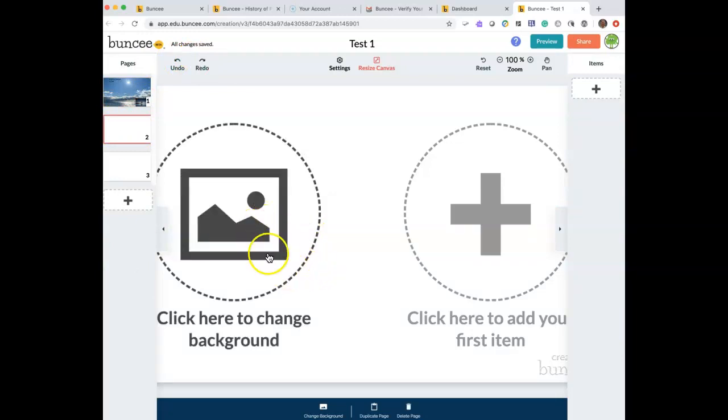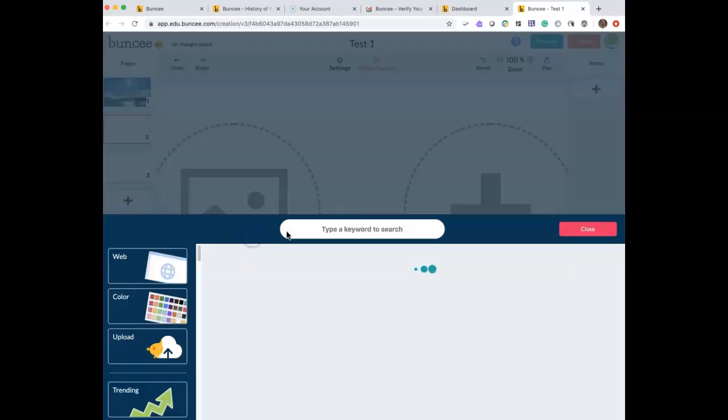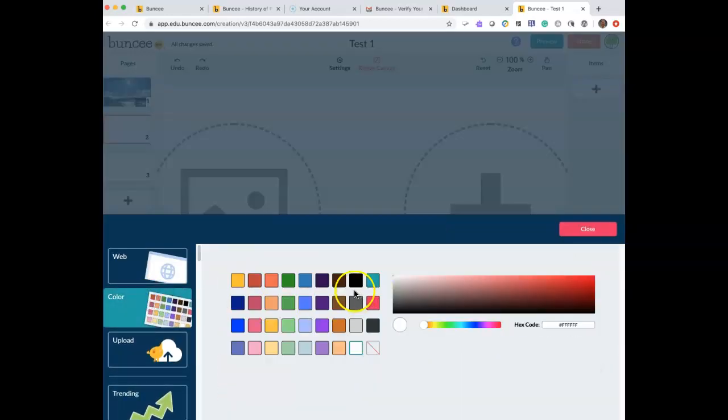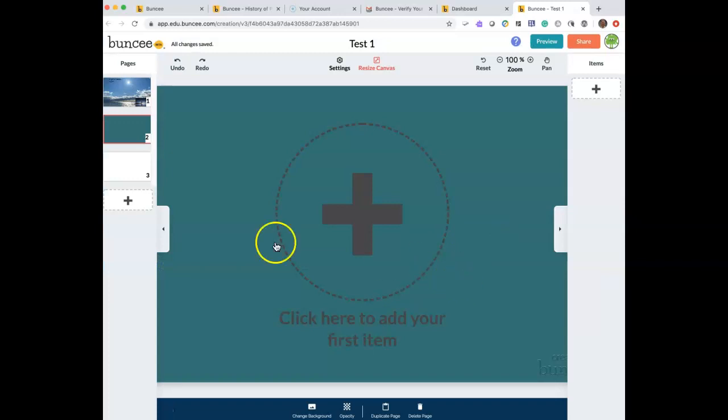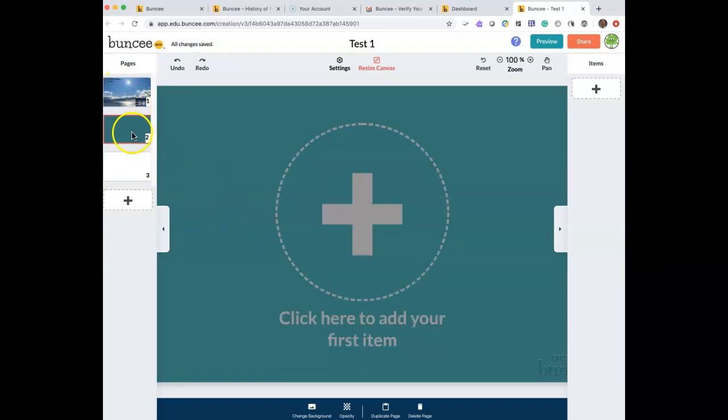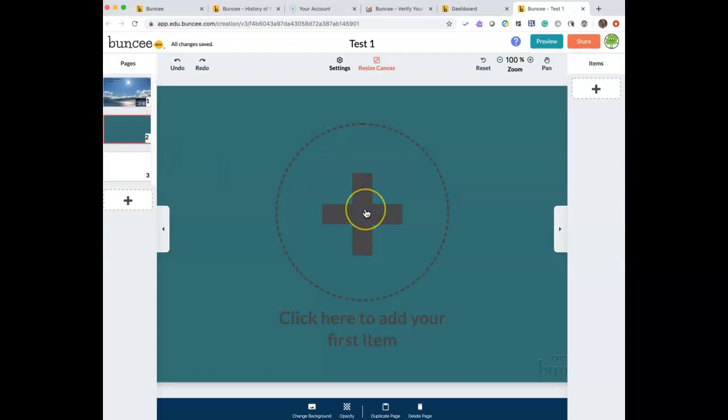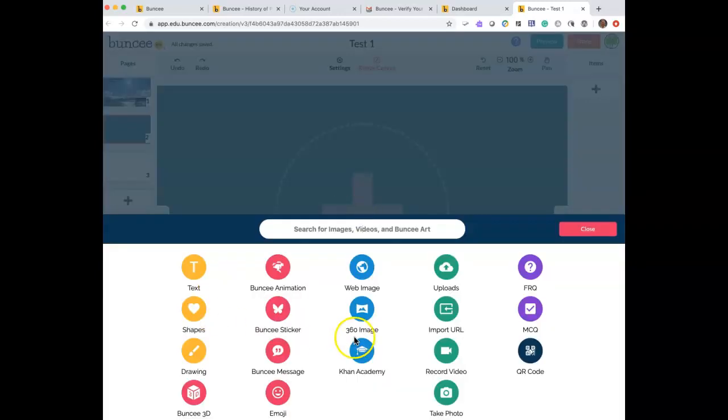Again, I can go to the same background if I want. I can change the background up. Maybe I just want to do something with color, and maybe I'll click around here, and maybe I'm going to say that for all of the remaining pages that I'm going to create, we have this color, not really the same blue-green here, but I'm going to add my item.